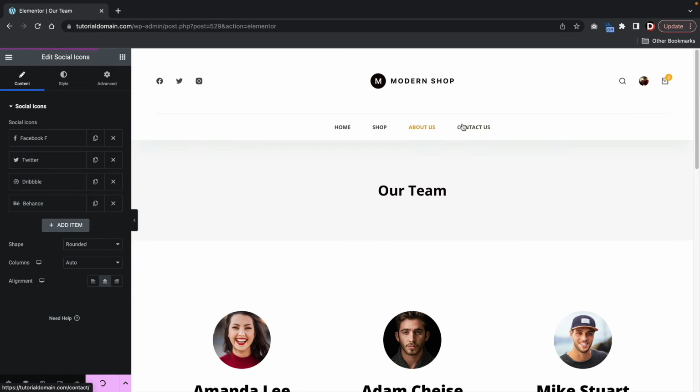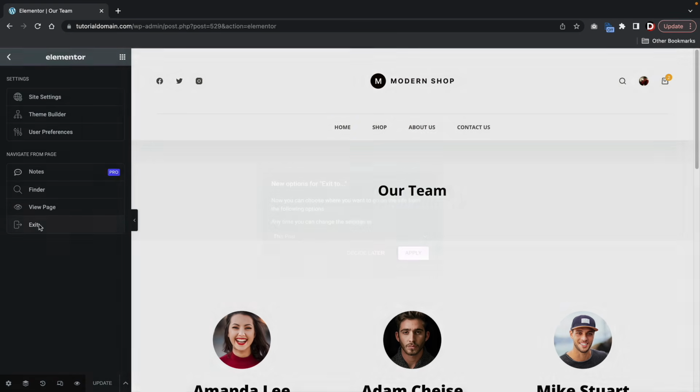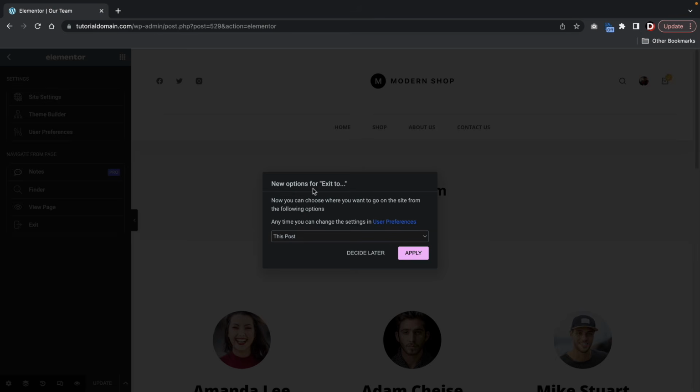You'll see here that it's still not added to our menu. So let's go back to menus now and add this page to our menu. When I exit the page, it says new options to exit to. So it's basically saying when you exit out of Elementor, where do you want to go? I'm going to select WP dashboard and click on apply.